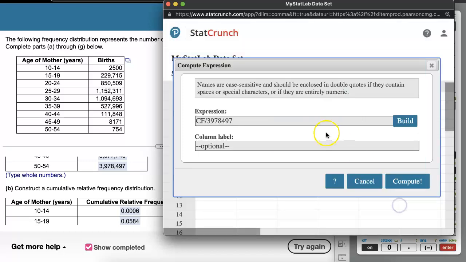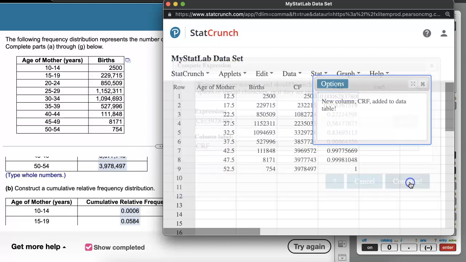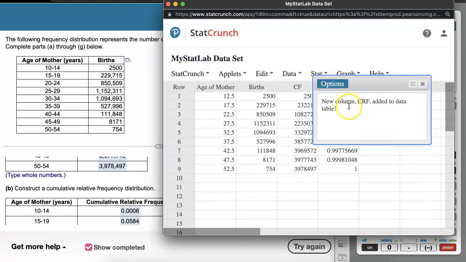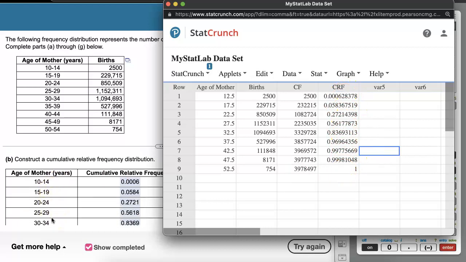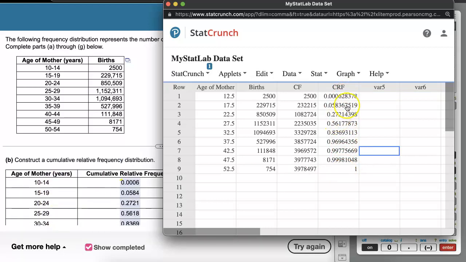And I can click OK. I can give it a label. So let's label this cumulative relative frequency just so that we can keep track of what it is. And I'm abbreviating there. I'll click Compute. And it says it's added a new column. I'll just click the X to move that out of the way. And here are those cumulative relative frequencies. And this should match what we see here in part B.